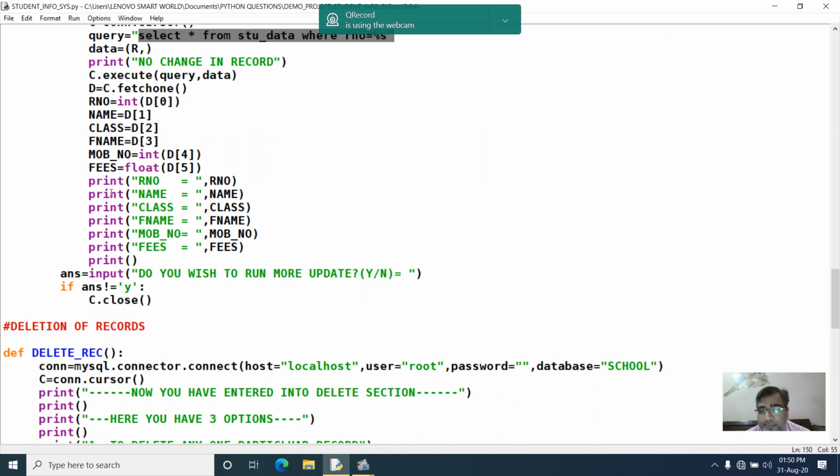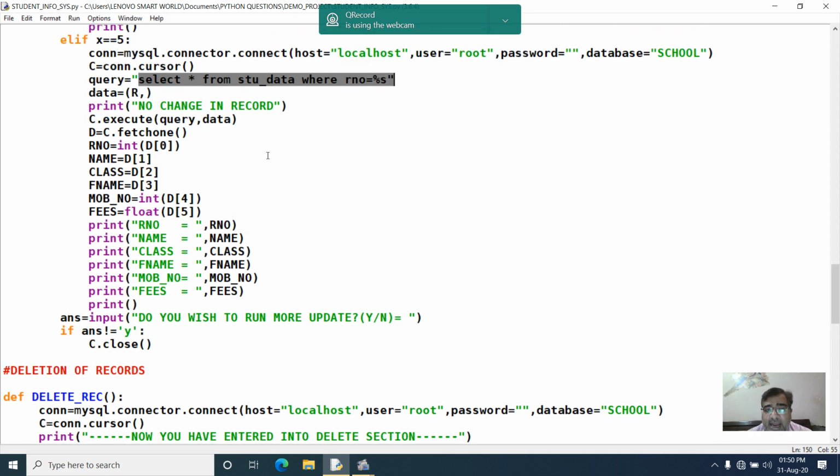Here I want to tell you one thing. In the update function, you are using the fetch one. Now in the fetch one, you can access only one record. Whatever one record you are fetching, you have to assign the field names to the Python variables.